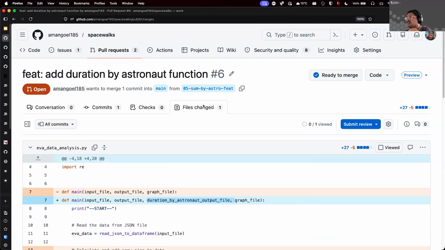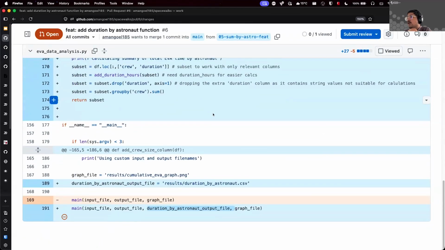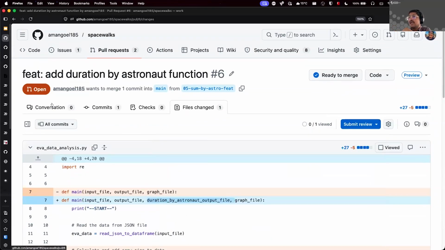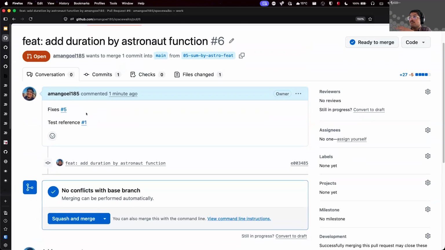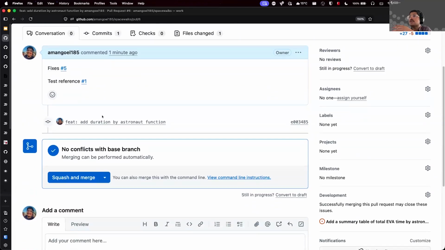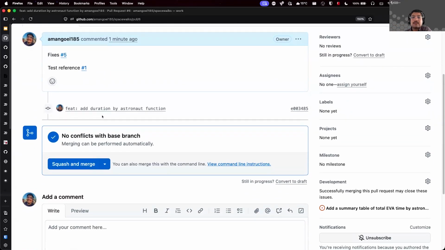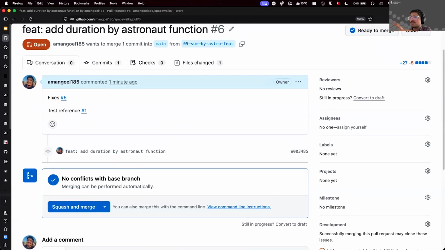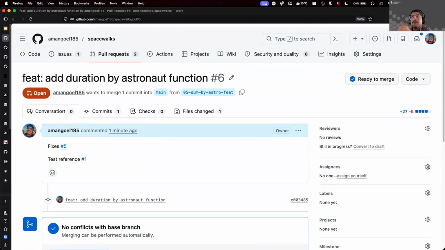Similarly, I can look at the files changed like I did before, where if someone wants to add a review, they can submit a review here and request changes or approve changes or just make a comment and tell us what their review of my changes is.